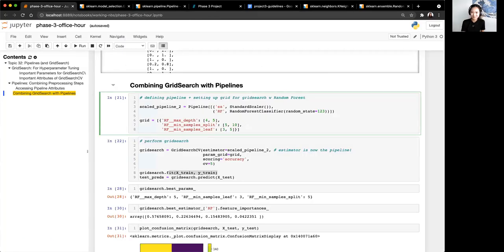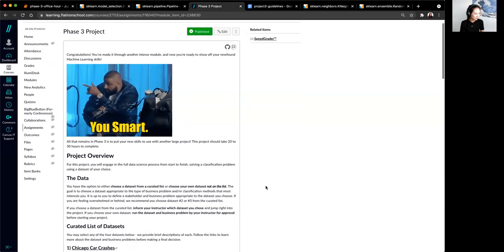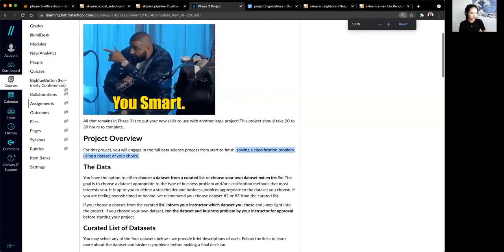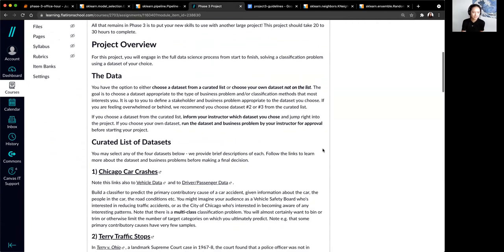Nice. Anything else? All right, well, now let's talk about the project then. Cool, so this project, as you could probably guess from all the things that we've been doing, is a classification project. Over here is the prompt overview. You basically have to solve a classification problem using the data set of your choice. Now, to start, there are 4 provided data sets given here, but if you want to use one of your own, feel free to do so.